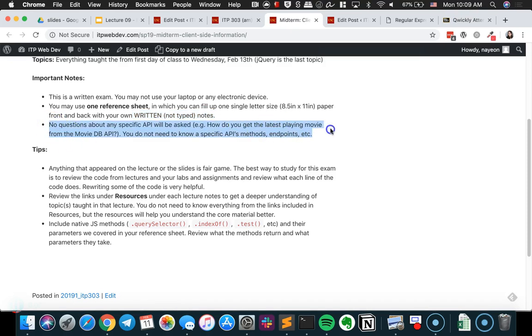You don't need to worry about me asking questions like how do you get the latest movies from the Movie DB API or anything like that. I'm not going to ask that specific. You don't need to know how the iTunes API works either. Any kind of API stuff, if there's a question about it, it'll be given to you on the exam, or they'll give you some documentation on the exam. So you don't need to memorize that.